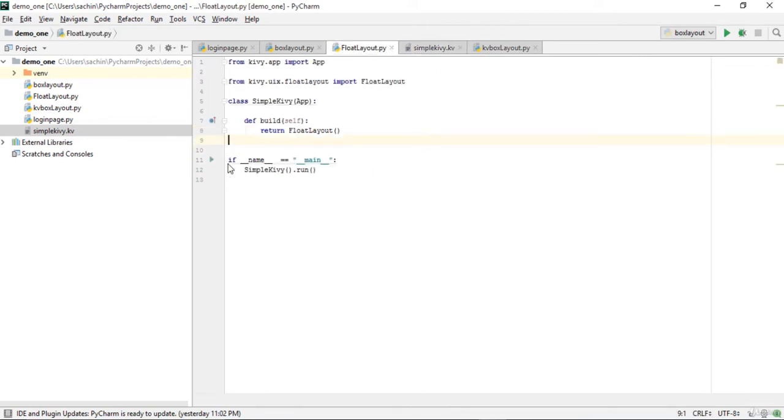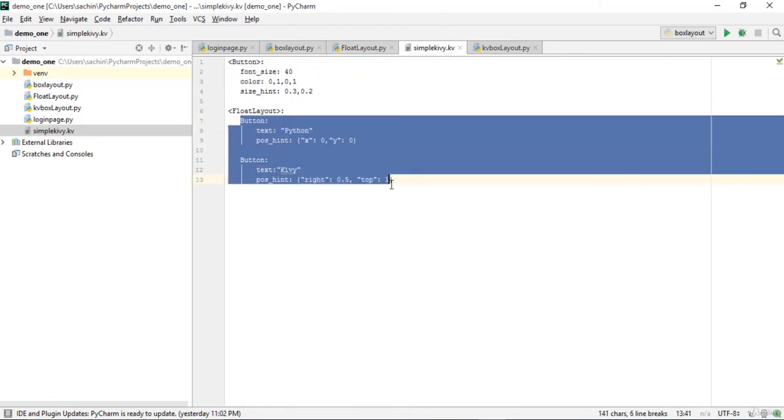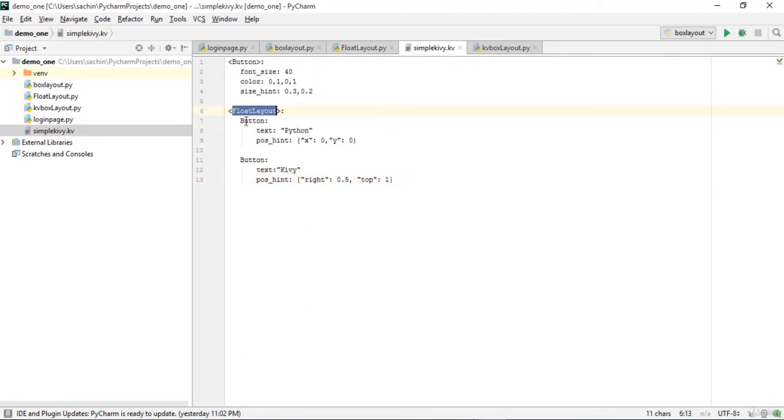So let me just go down here. This was basically our class, and it was just inheriting this app, and our main class will just contain this build method in order to just render this float layout. In this float layout we have a button, which is a child of this float layout, and it will just contain a text and position hint.